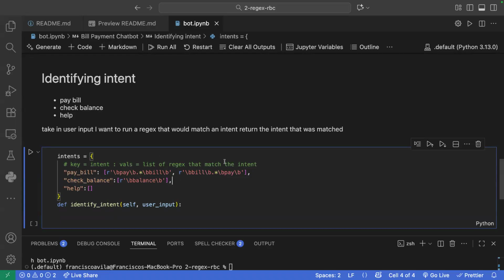Now notice how they're isolated to each one. So whichever one comes first will be the one that it matches. If I say, I want to pay my bill and check my balance, the first thing it's going to notice is, oh, you want to pay your bill? That's what we'll execute. We'll pay your bill. And then finally, I have my regex for help. All right. Does anyone have any questions about these intents?